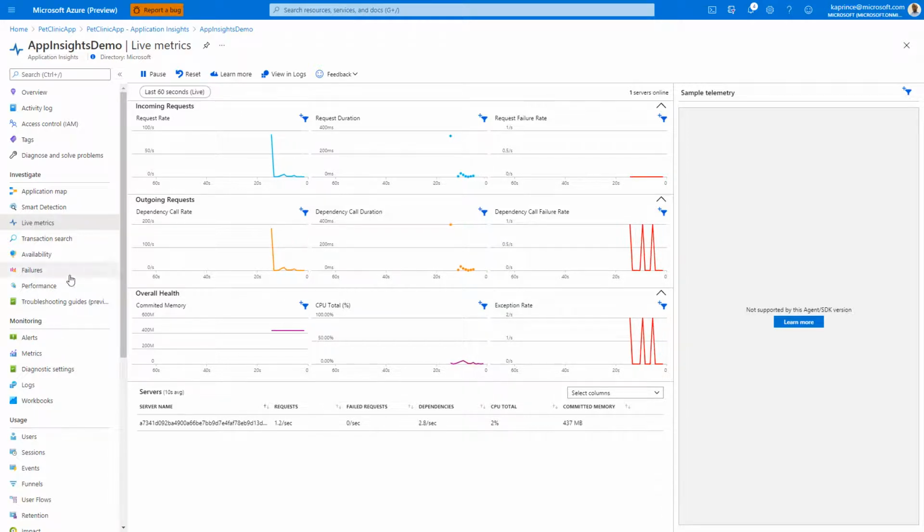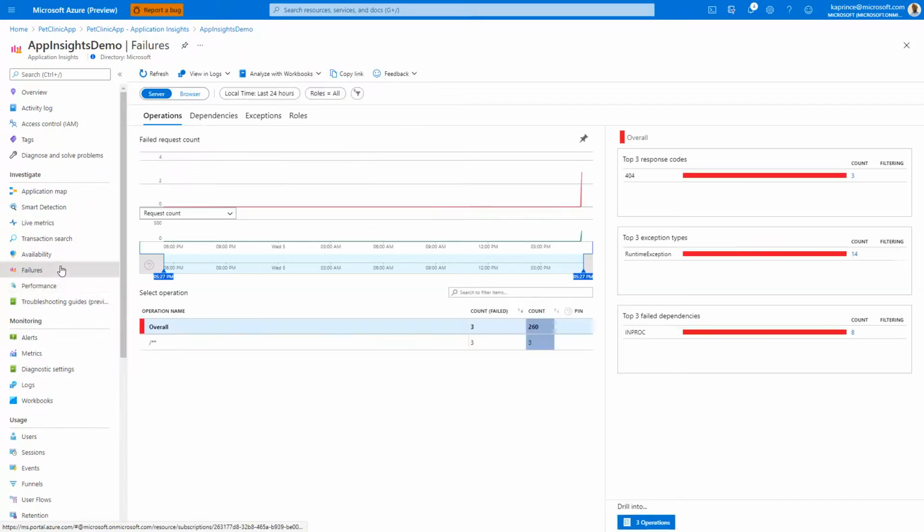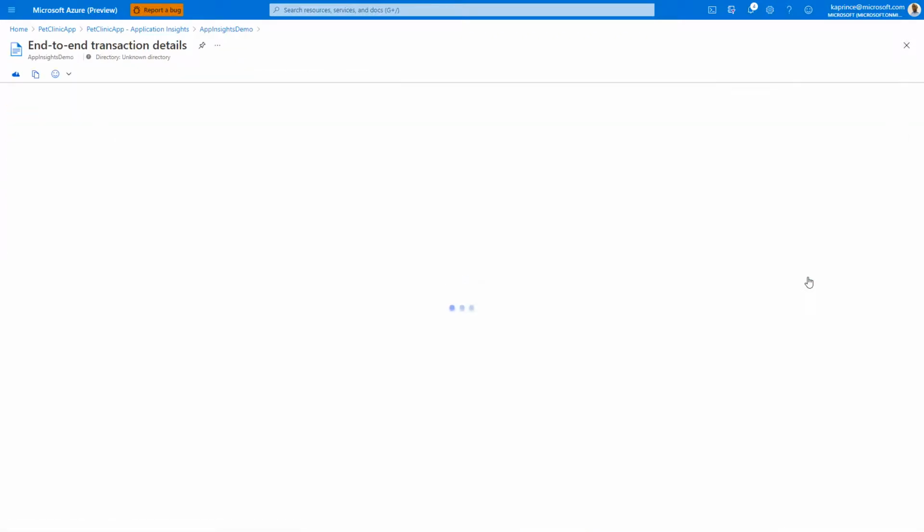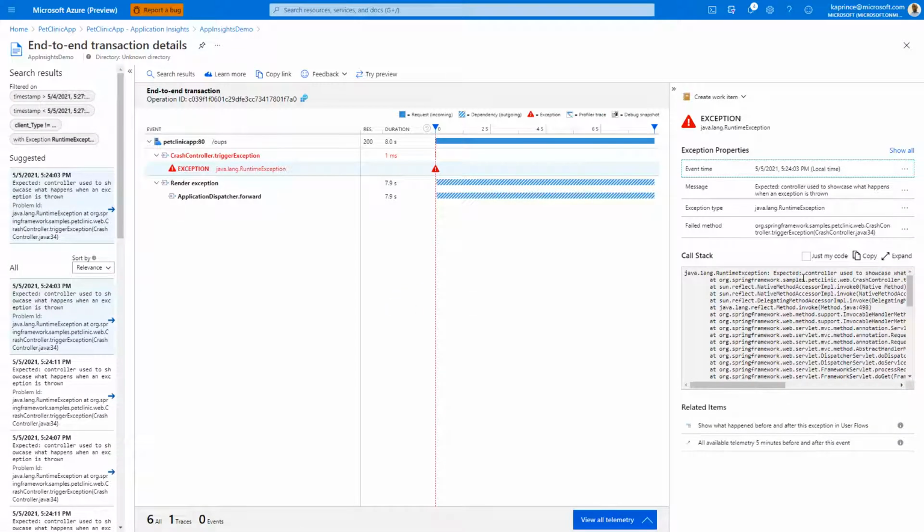Another useful view here is failures, where you identify errors and exceptions and then filter and drill down to the end-to-end transaction view, which includes a Gantt chart of dependencies and a call stack when the exception was thrown.